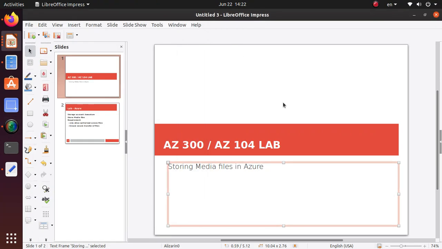In this quick lab, we're going to look at how to store media files securely in the Azure environment. This is covered in multiple different Azure certifications: AZ-300, AZ-104 administration, even AZ-500. You should know how to do this.